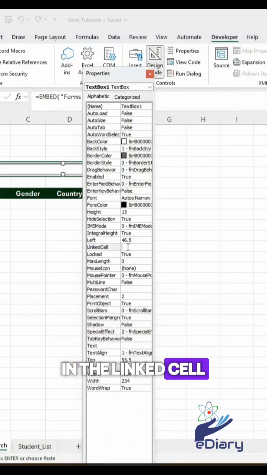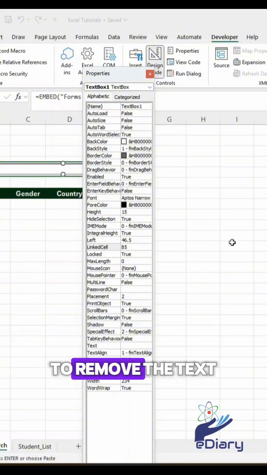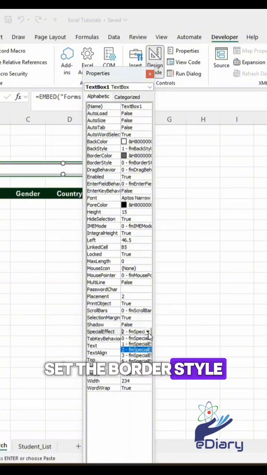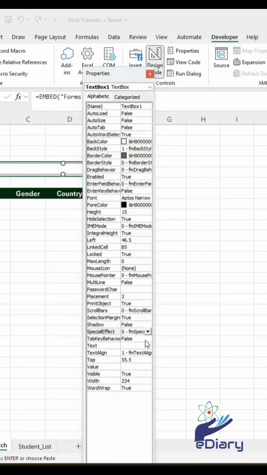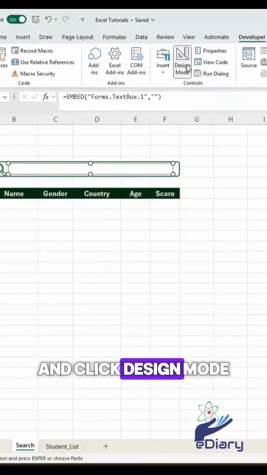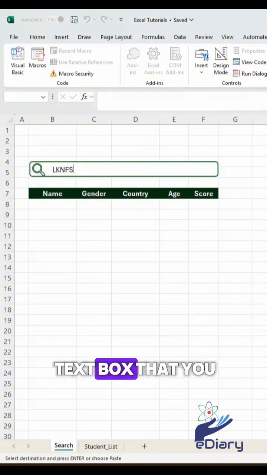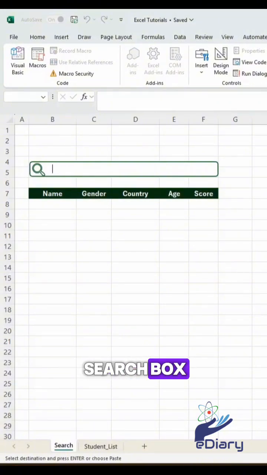In the Linked Cell field, link it to cell B5. This will be our reference for the formula later. To remove the text box border, set the border style to 0. Close the Properties window and click Design Mode to finalize the text box. Now you have a text box that you can use as a search box.